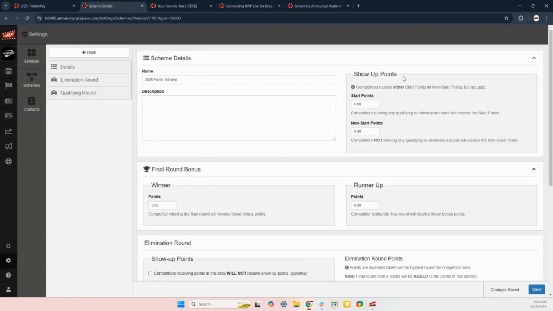It is not typical that somebody gives points for coming to the event and also staging at the event. But if you do, just let me know and I can help you figure out which one to put those in. So you can put start points here. Like my home track, we get 3 points for a start. That just means that they take any qualifier or elimination round. If you come to the race and run at all, you're going to get 3 points. Non-start points would be if you just showed up to the facility and you bought a tech card and you never raced at all, you still could get points.